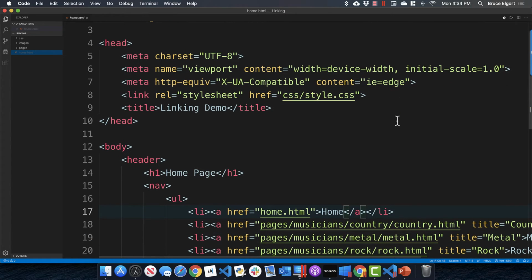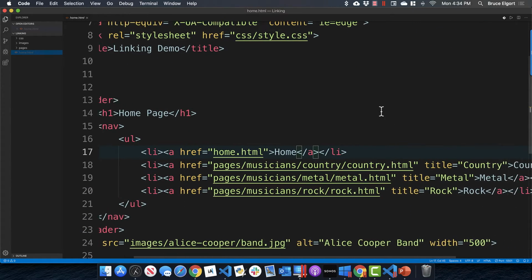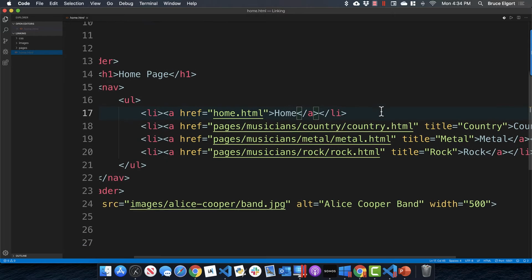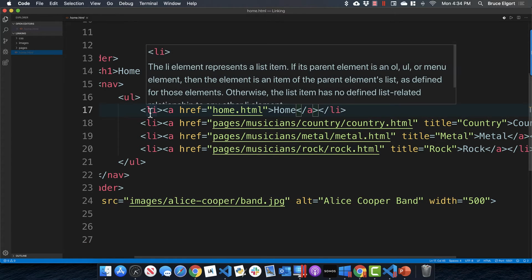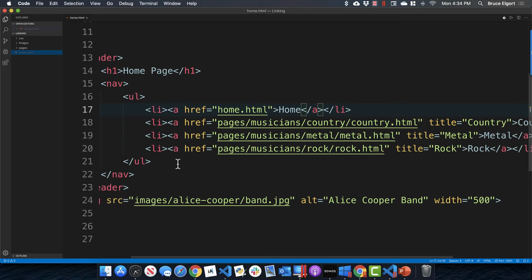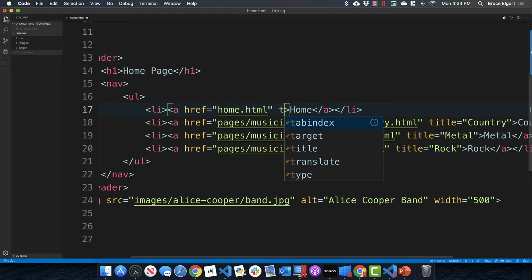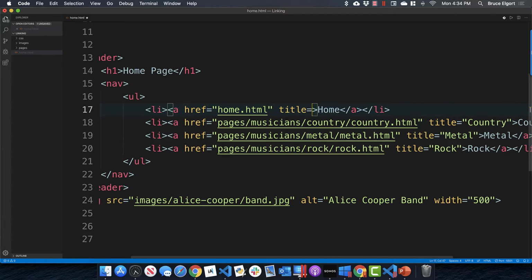So let's scroll down here and look at this navigation. It starts on line 17. I have an unordered list with a bunch of list items that have links in each one. Actually, let me fix this because this requires a title attribute, if I'm going to be tidy here: title equals home page. So to get to home, it's just in the same folder. It's itself, home.html. That's easy.